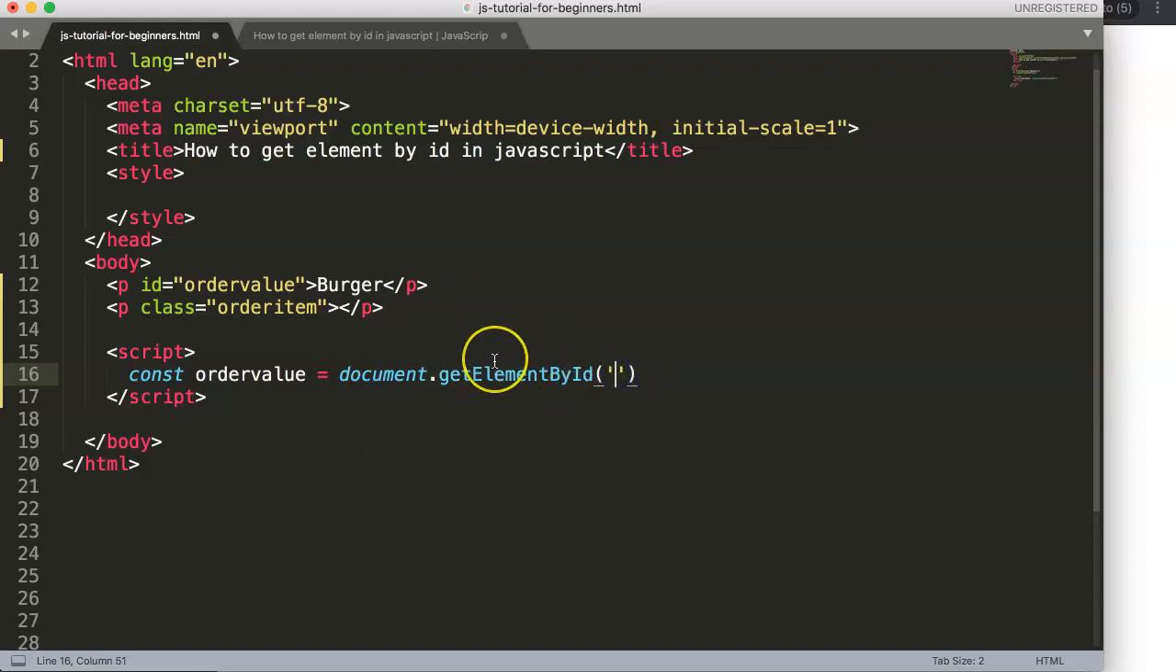Then in here, we're going to put in the ID value. What is the ID value? Without, I repeat, without hashtag. Do not put the hashtag. No hashtag needed, just this one, because here it already says ID. A hashtag would be redundant, it's like get element by ID, ID. It's like double wording, and it's not necessary. Now you have here the order value.